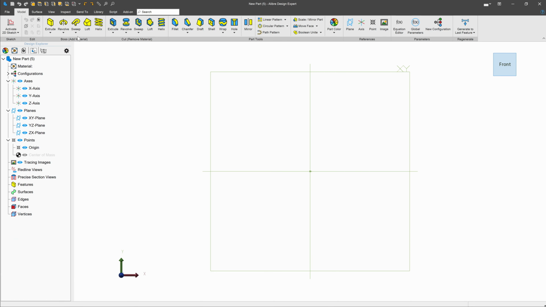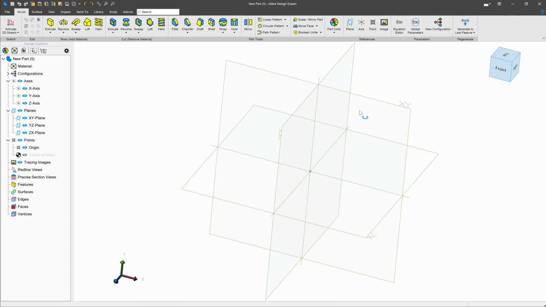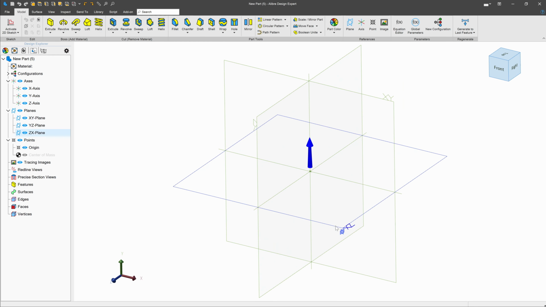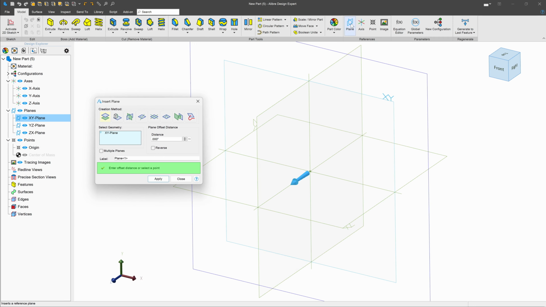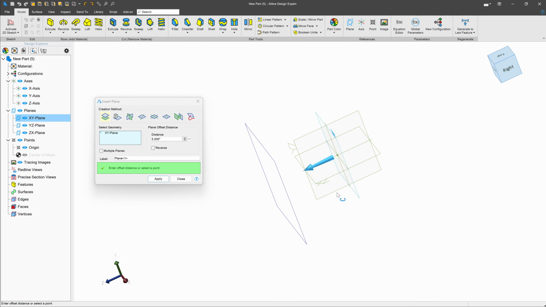So now that we're in this new part environment, let's talk about planes. So I have my XY plane, XZ plane, and ZX plane. And you know that we can sketch on planes. We also can sketch on flat faces of our part. But we can create new planes as well. So if I want something to be parallel to my XY plane, I'll select it and choose this plane button. And as I do, I can give this an offset distance. I'll go with maybe an offset distance of 5. And just like that, you can see that we're creating a plane that is parallel to XY offset by 5.